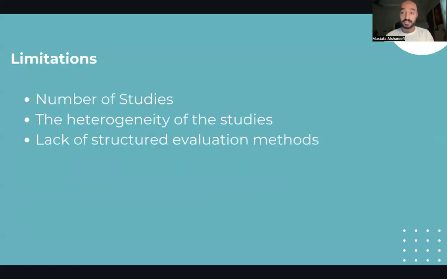For the limitations that we faced, of course, one was the number of studies, because for a systematic review, you would expect to end up with many more papers than 6. But as we said, this is a limitation, but at the same time, it is an opportunity because there's still a huge room for improvement. We also have the heterogeneity of the studies as documented within the paper, and the lack of structured evaluation methods that we talked about earlier.